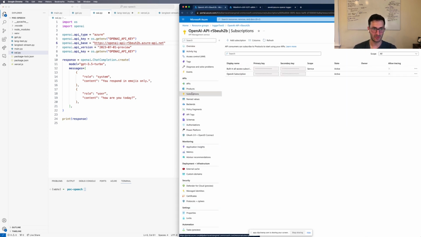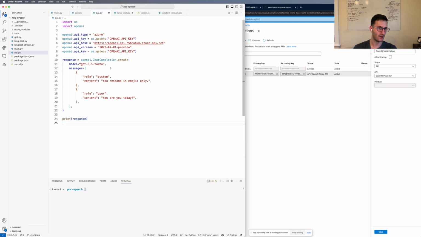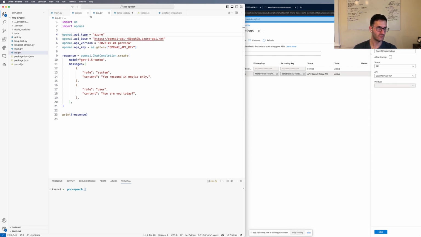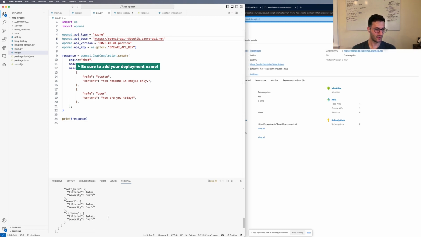And to get our new API key, you're going to go to subscriptions. You'll see this OpenAI subscription created. Show hide keys, copy that key, and add it to however you pass in your API key, probably through an environment variable. So I'll just add that in. And that's it. If we run this example file, we get a response. You can't really tell what it is because it's responding in emojis, but that's probably 2 emojis.